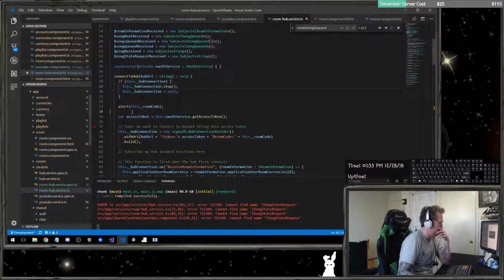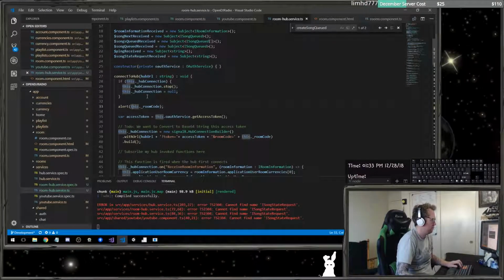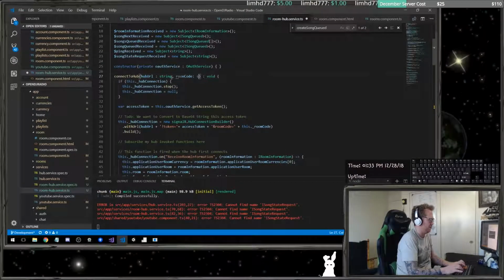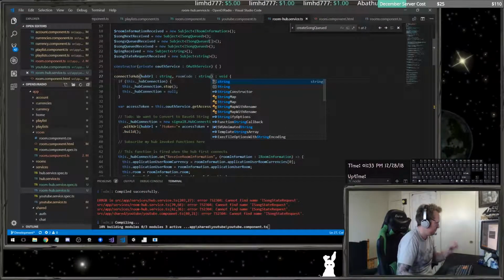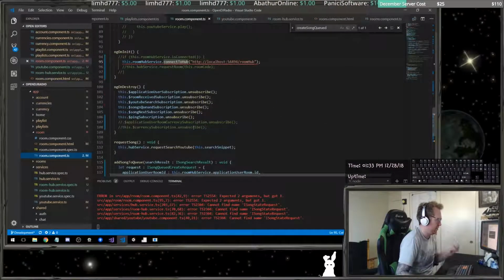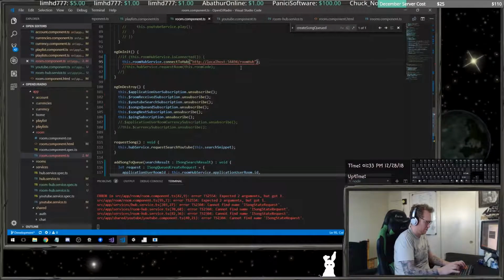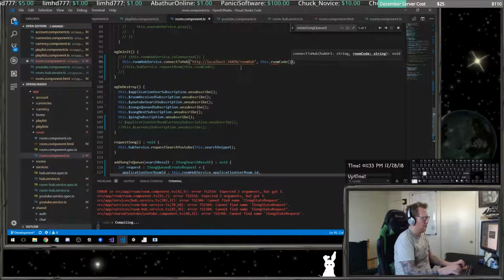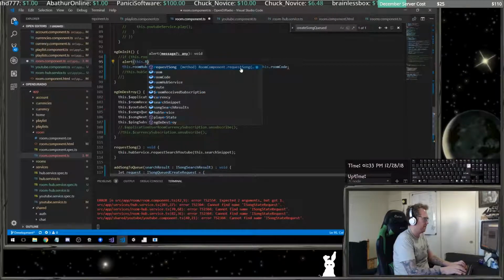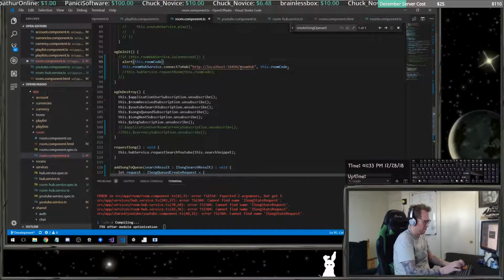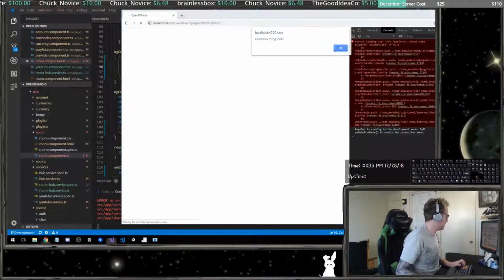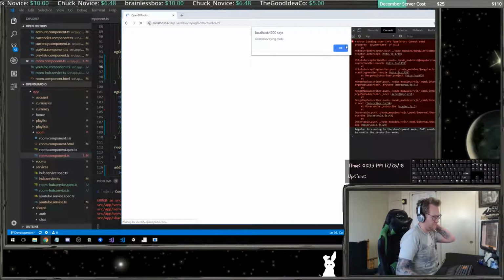So inside of room, I'm going to go ahead and pass in here a room code, which is a string. And then here, I'm going to pass in the activated route here as this.roomCode. And then I also want to do this as an alert with my this.roomCode. And now it's working.